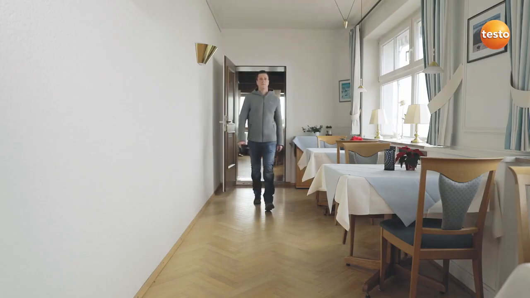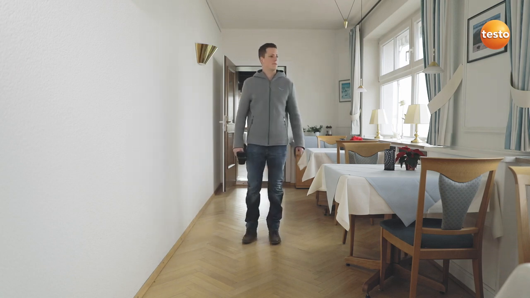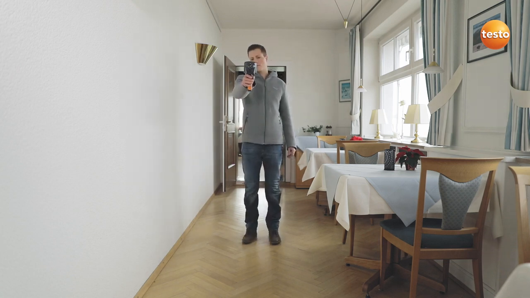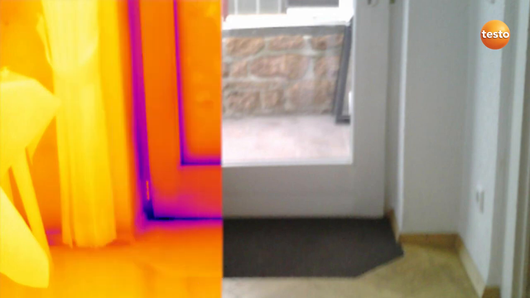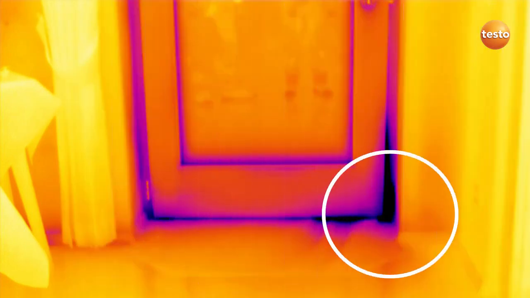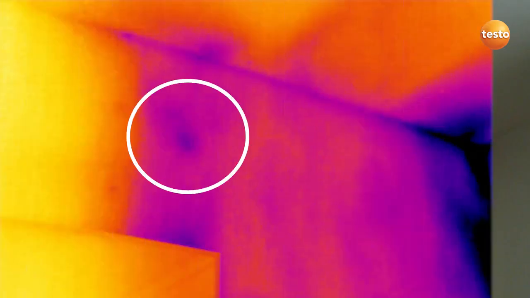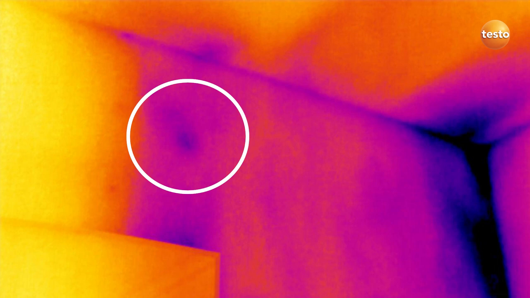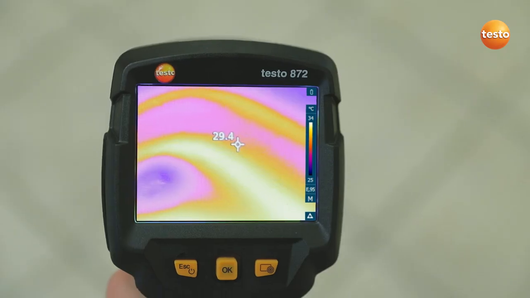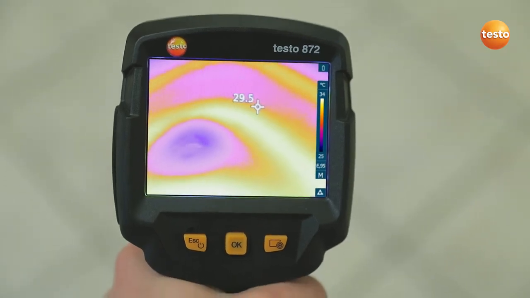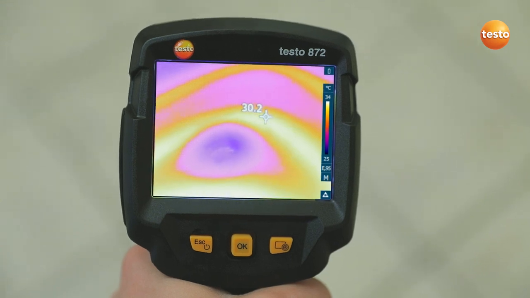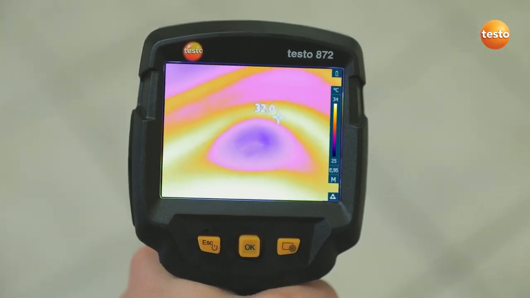Inside the building, the imager supports you with the detection of untight windows, doors or roller blind casings, among other things. In the case of this door, we can clearly see how the cold is creeping into the room at bottom right. A lack of insulation is a typical energy-related fault. As you can clearly see here, the Testo 872 also allows you to see at a glance whether the underfloor heating is still working correctly.